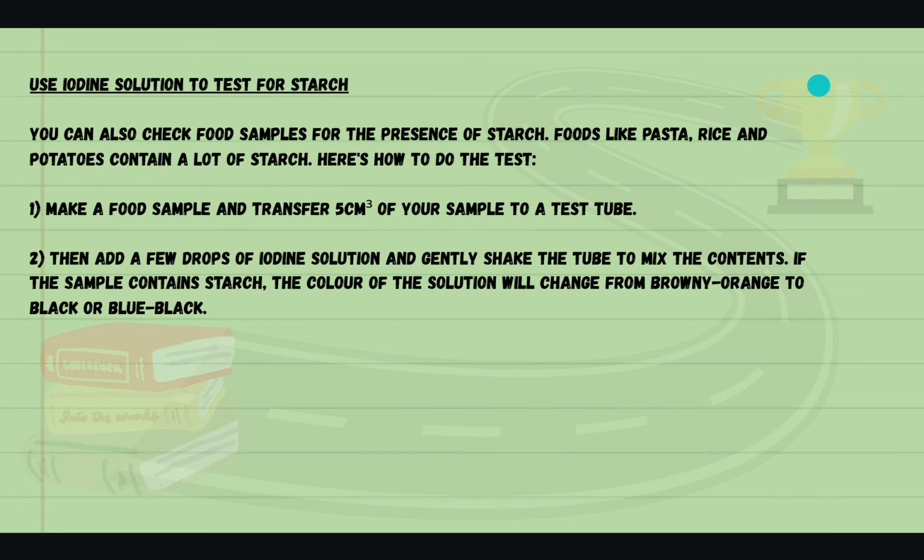You can use iodine solution to test for starch, so you can also check food samples for the presence of starch. Foods like pasta, rice and potatoes contain a lot of starch. Here's how to do the test. So you make a food sample and transfer 5 centimeters cubed of your sample to a test tube. Then you add a few drops of iodine solution and gently shake the tube to mix the contents. If the sample contains starch, the colour of the solution will change from browny orange to black or blue-black.